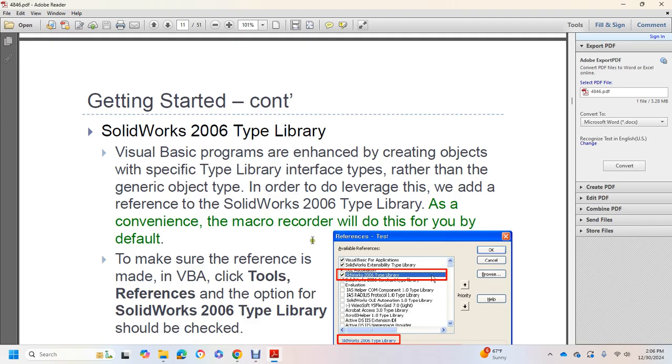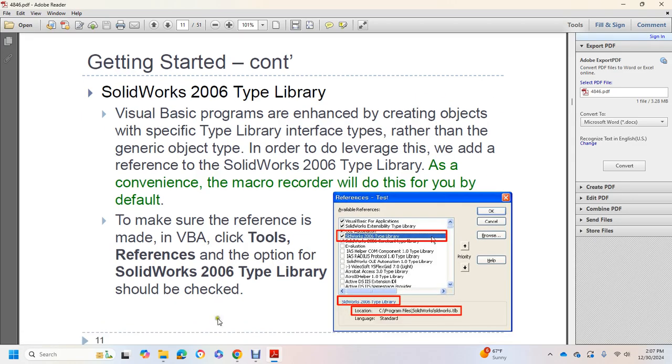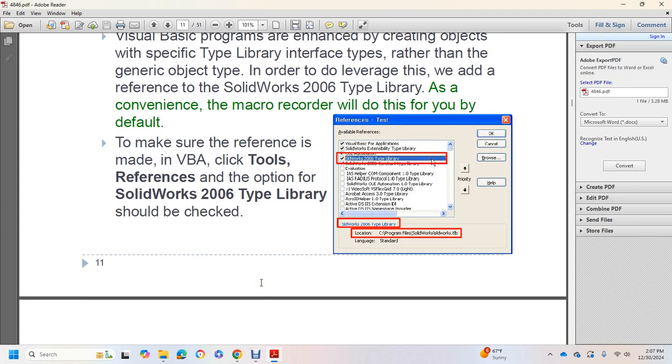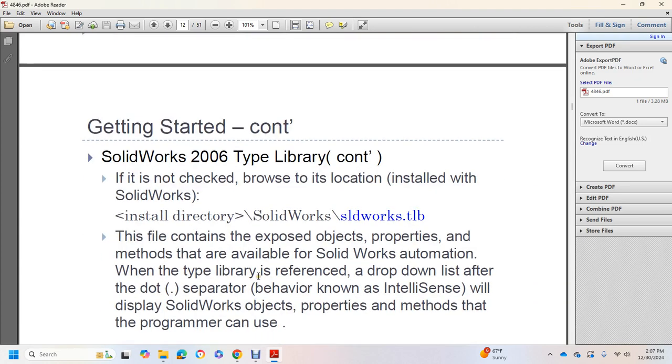To make sure the reference is made in the Visual Basic editor, click Tools, References. The SolidWorks 2006 type library should be checked, and it shows the location in the reference list. SolidWorks 2006 type library, continued. If it's not checked, browse to its location, installed with SolidWorks: the sldworks.tlb type library file. The file contains exposed object properties and methods available for SolidWorks automation.